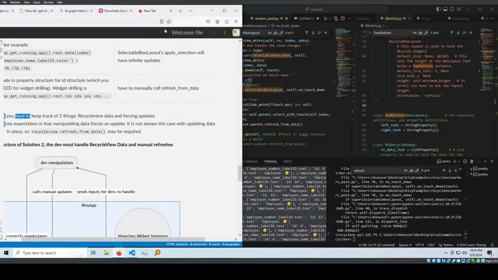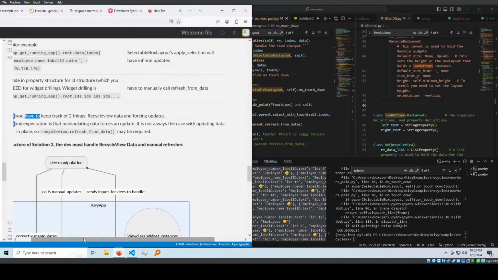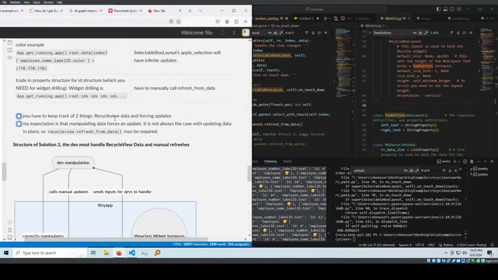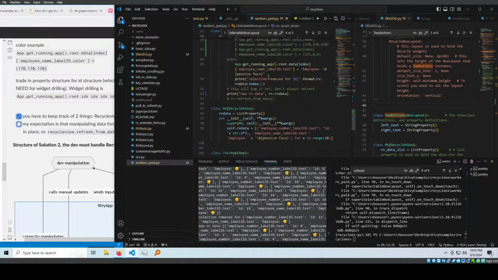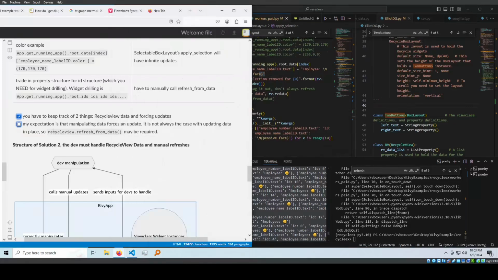Okay, so with this method, you have to keep track of two things: recycle view data and forcing updates. My expectation is that manipulating data forces an update. It's not always the case with updating data in place, especially at a deeper level, which you will end up doing with the key IDs, KV IDs, like this. So recycle view refresh from data may be required.